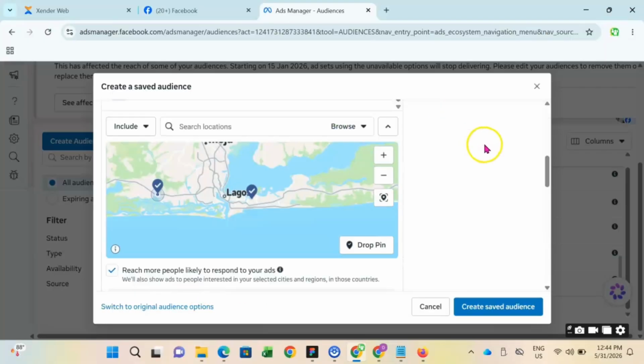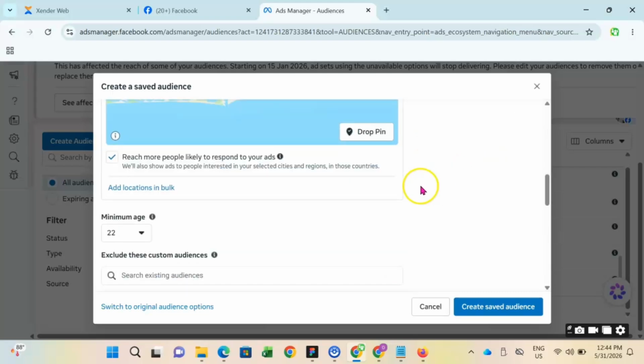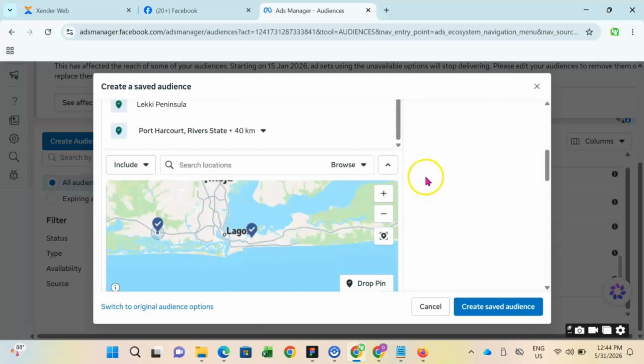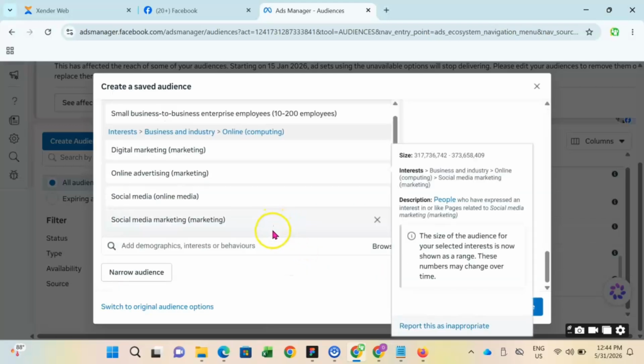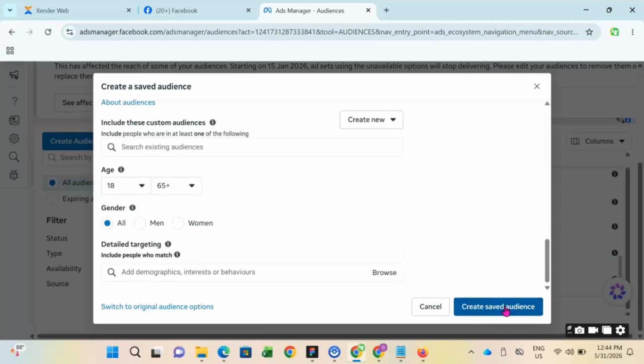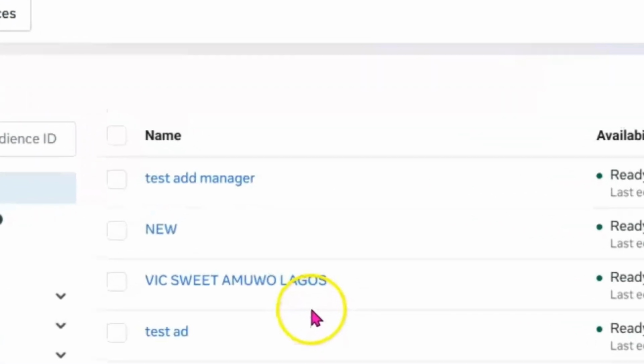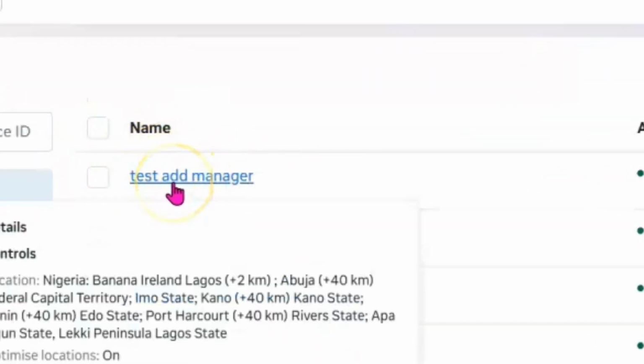Okay, so once you are done with this, you're going to go ahead. So you can see our audience there. Once we are done, you can go ahead and click on submit. Once you click on submit, it creates our audience. It has already been created now. So you can go ahead and search for the particular audience to see what we have created so far.